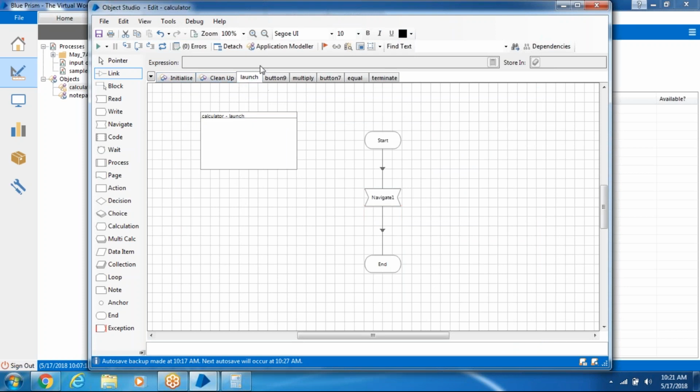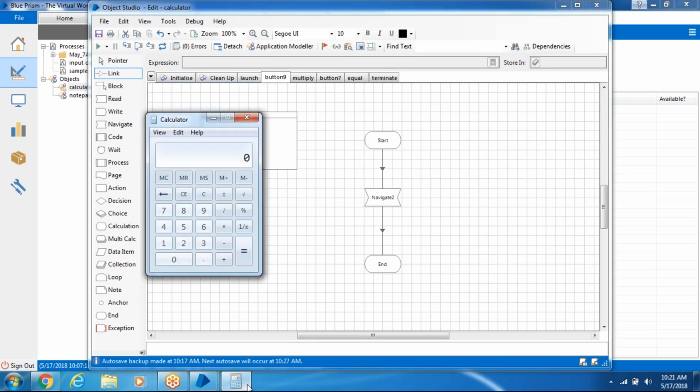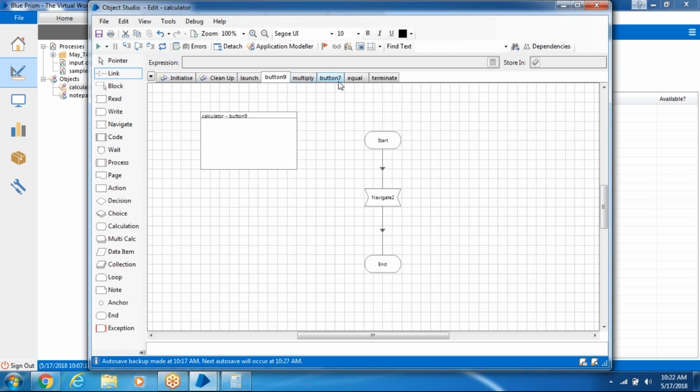Now we will see. First is launch. Launch is done, it says launched. Now we will check each and everything, whether it is working fine or not. Button 9, reset and run this.